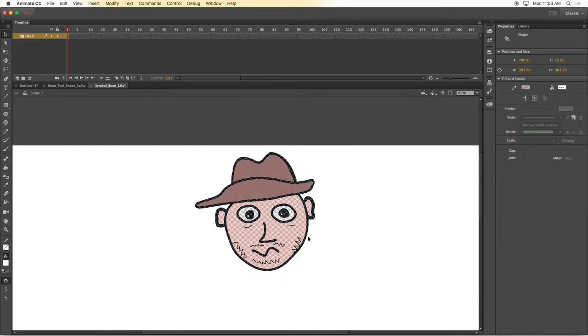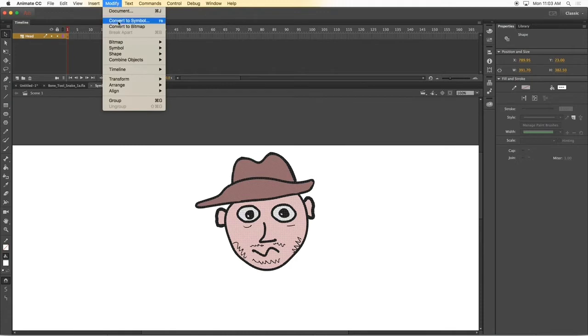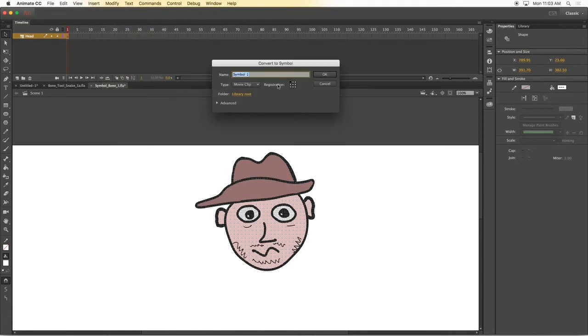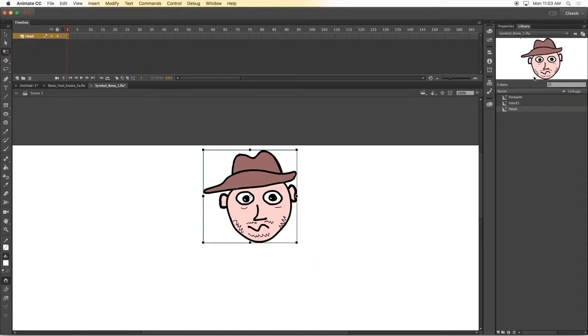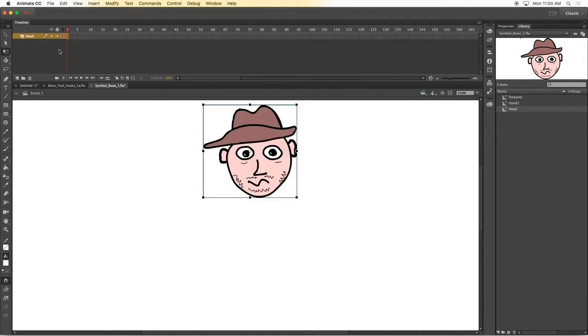select it, modify, convert to symbol. And this is going to be called head. Okay? So we have one symbol called head on a layer called head. And if you go to your library panel over here, you should see the head turn up in the library. So next step is lock that layer and create a new layer.